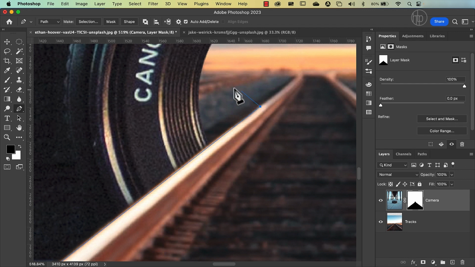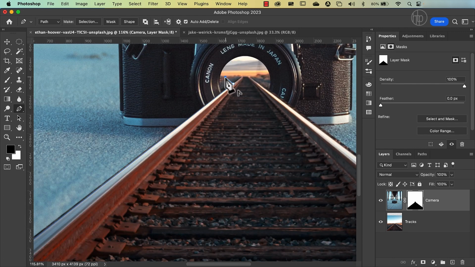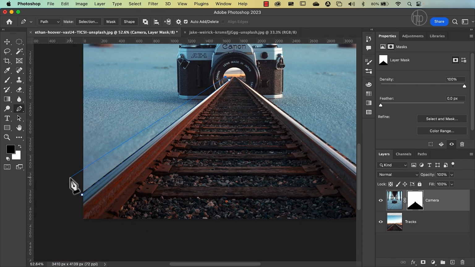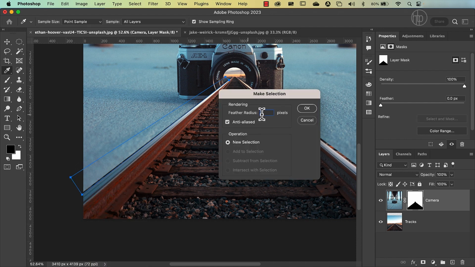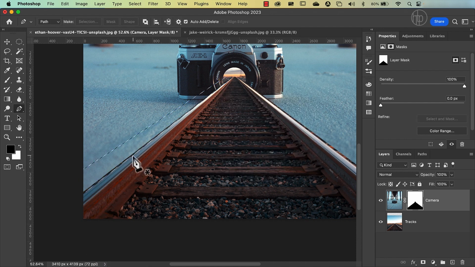Click once, and then click once out here, zoom back out, and then somewhere outside the canvas, close the path here. Again, we need to make a selection out of this. So right click, make selection, feather radius of 2 is okay. Now make sure your mask is selected.